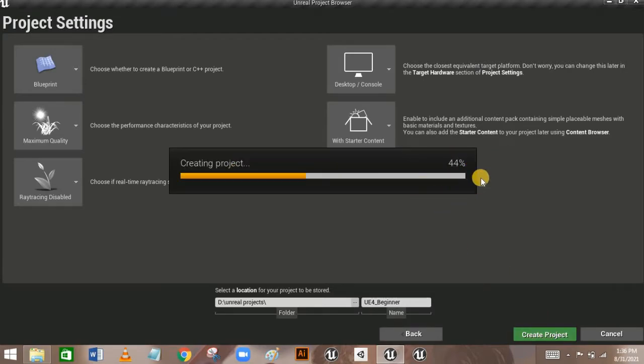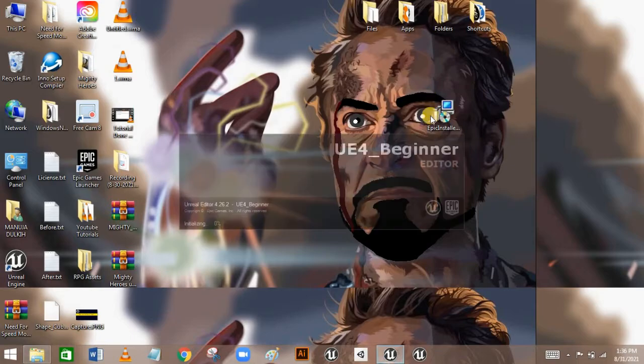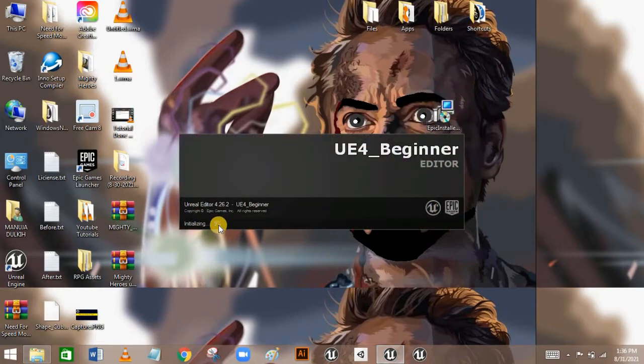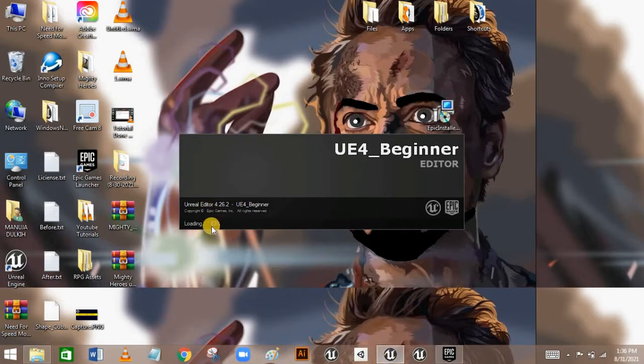Give it a couple of seconds to load up and create your project. Now it has created our project, and our new project will start initializing. As you can see, it's rising, 39, 45, 75, wow, loading 83%, 86%, 90%, 91.